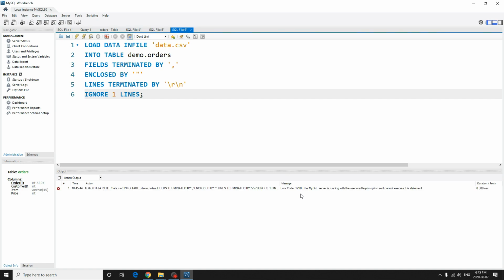We have an error, and the error says the MySQL server is running with the secure file privilege option, so it cannot execute this statement. What this means is that the MySQL server, for security reasons, will only upload files from certain directories. To find out which directory this is, or set it to another directory, we can have a look at the system variables.